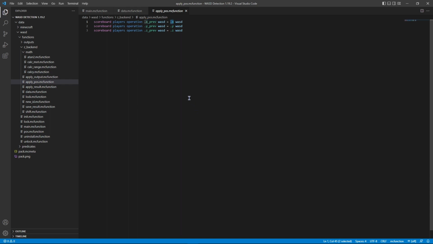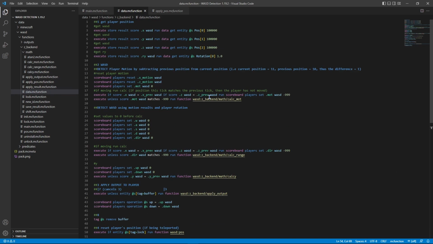So this is X, which is our current position, and then we apply it to a previous position. So then in the next tick, we can compare it and say if the player's current position right now is equal to the previous position, then that means they didn't move at all. So if we were at coordinate 0, 0 before, and now in this next tick we're at 1, 0, we know we've moved because they're not the same. If we're still 0, 0 in both ticks, then we didn't move.